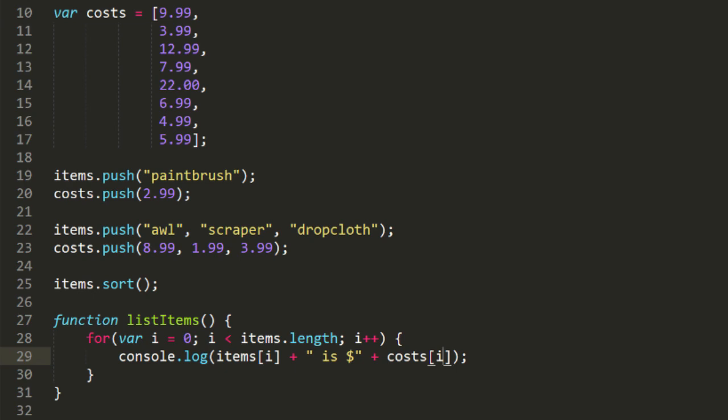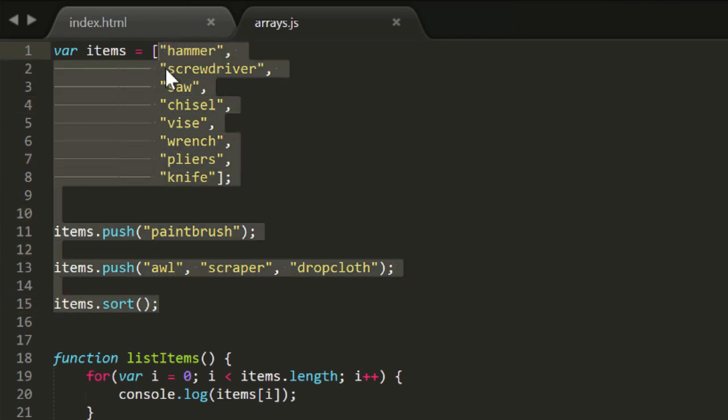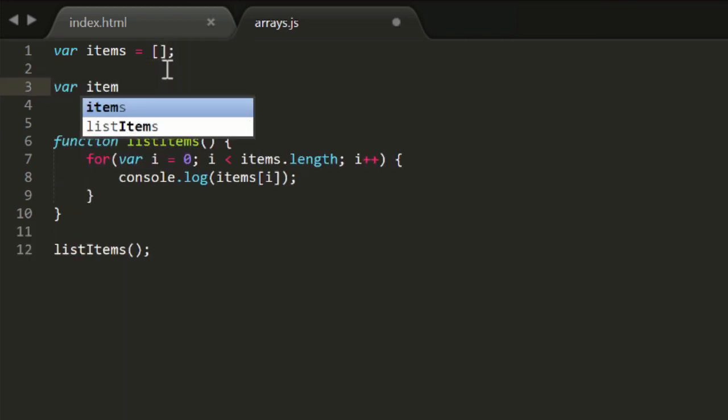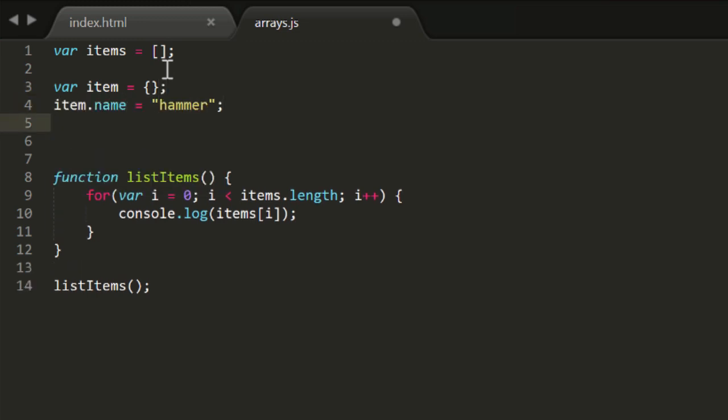This will let you consolidate all the data about a single item into a single package. Let's revert this back to where we were before we tried multiple arrays. You might want to open up your editor and start following along again. First, get rid of all these item names and restart with an empty items array. Now let's create the first item, an object. We'll give it some properties. First, the name and the cost.